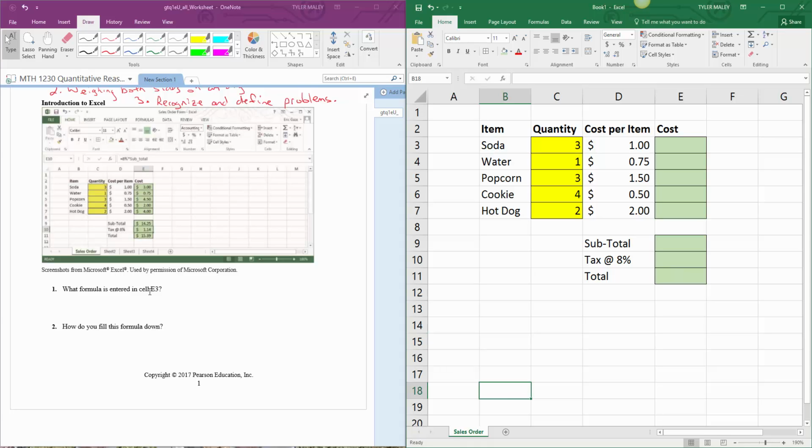So the first question asks us, what formula is entered in cell E3, right? So this is E3. So what this cell is doing is calculating how much do I pay for 3 sodas when they cost $1 a piece, right? So to get that, we would want equals, take how many we have, cell C3, times how much one costs, D3, right? And we get $3 as shown, right? So, which is good. So this is the formula.